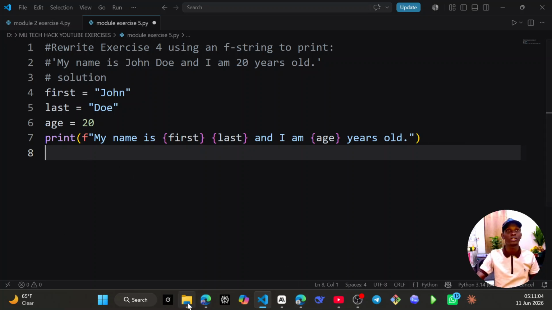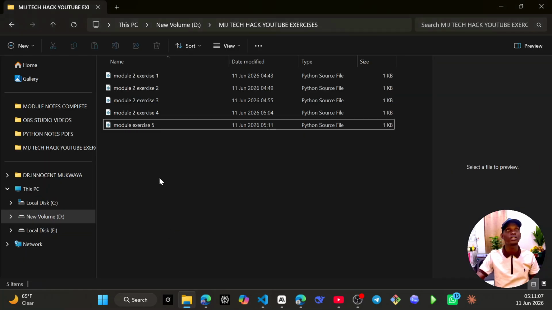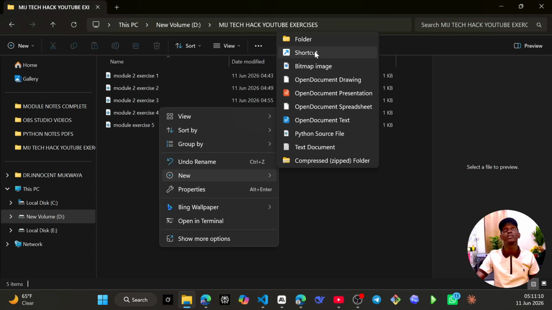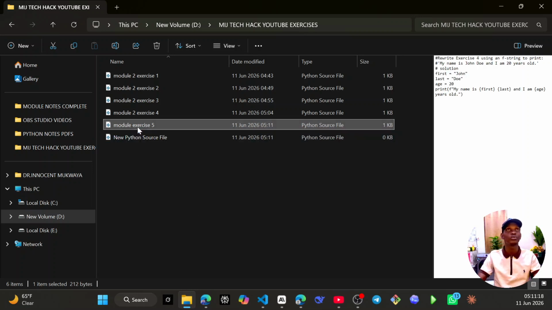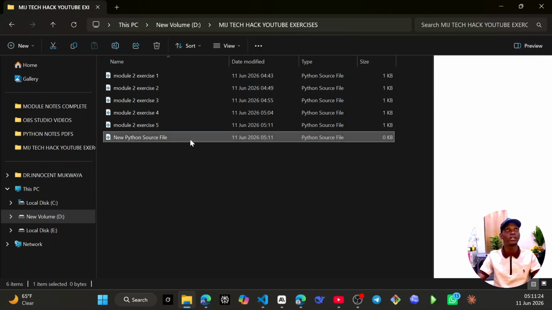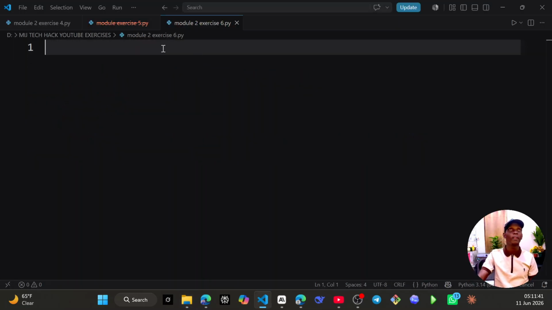We can go to exercise 6 by, we shall say, create a new Python source file, because we already installed VS Code. We shall say this is module 2. This was module 2 exercise 5, and then this is module 2, but exercise 6. So you double click and then you enter.